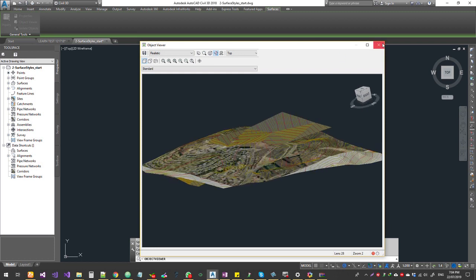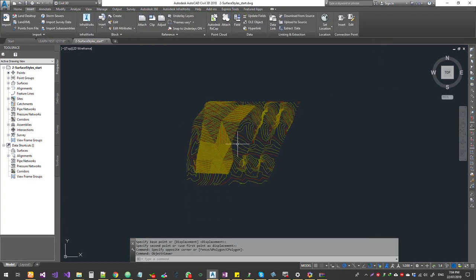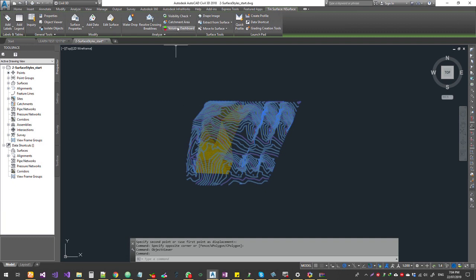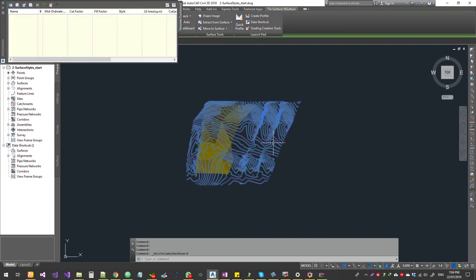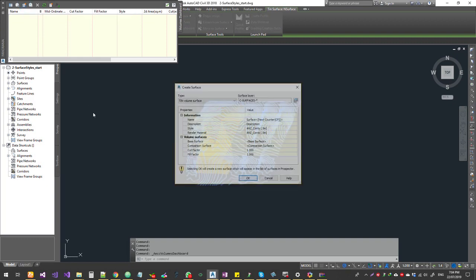Now we're going to do some volume calculations and see how much is cut and how much is fill, and I'll also show you some of the analysis. So let's quickly run through that. The first thing we need to do is select any of the surfaces, it doesn't matter, then click on Volume Dashboard, and then click on New Entry, which is like creating a new volume surface.